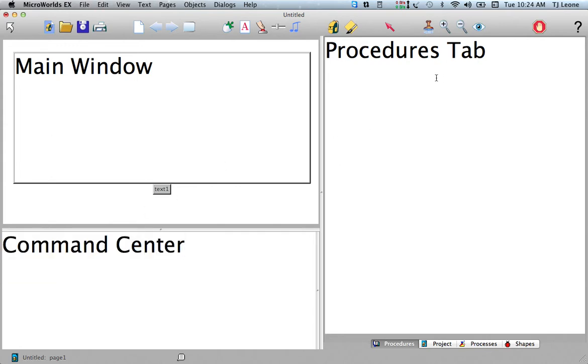And then there's the procedures tab, which is where you can add to the vocabulary for microworlds, so that there are new words that you can use, that you can type into the command center or other places to make things happen.